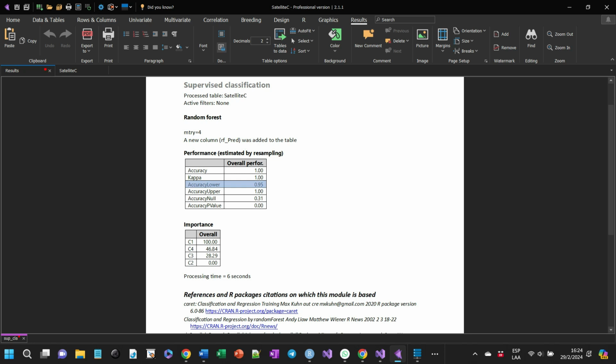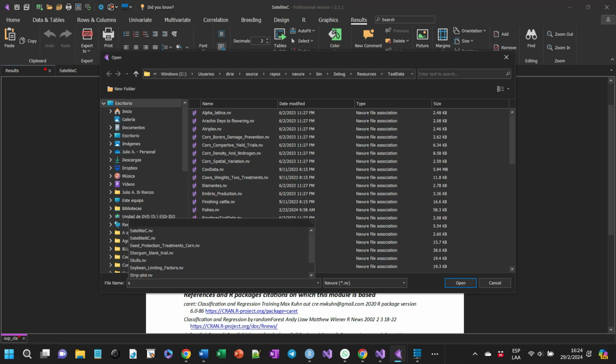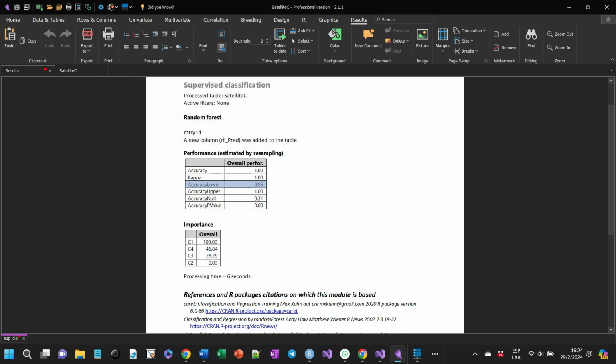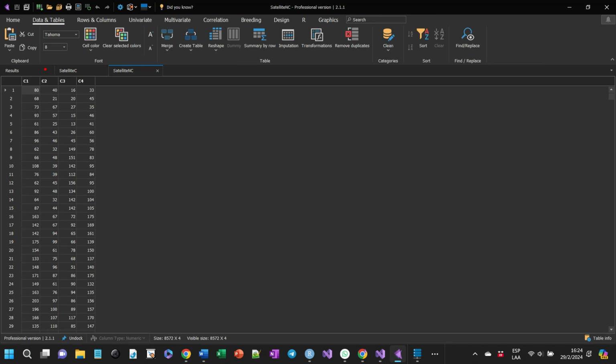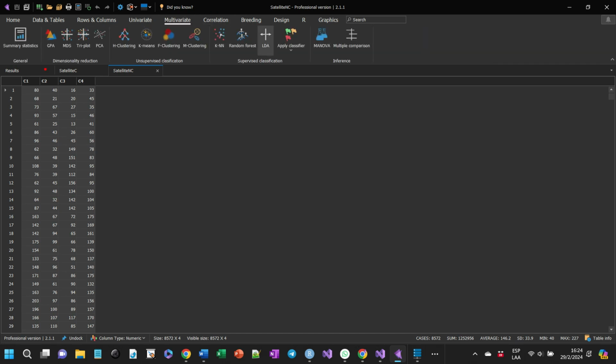Now, access the Satellite NC test file in the test data repository. The table mirrors the structure of the training dataset, with identical columns except for the cover type, which is the data we aim to append to each data point. Go to the Multivariate tab and click the Apply Classifier button.